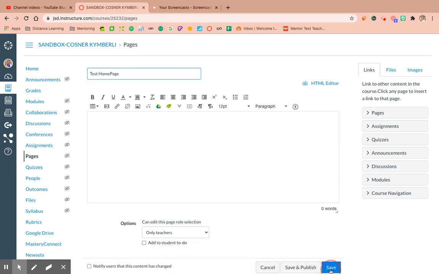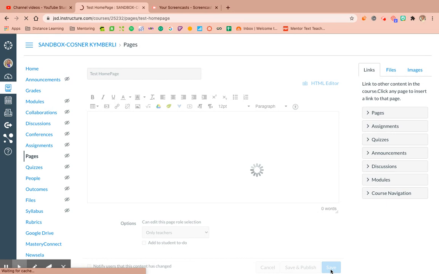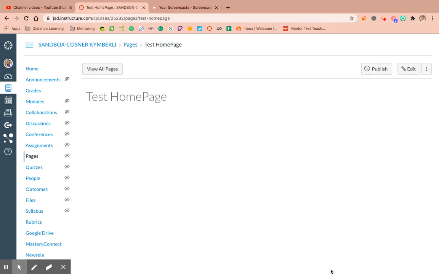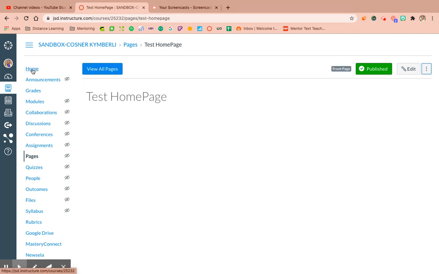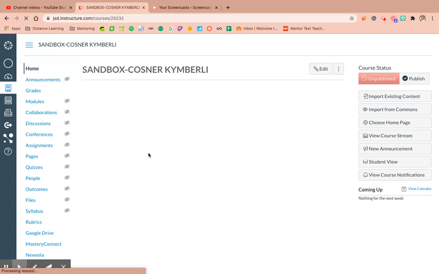And here, this will be my test homepage. I'm going to click on Save for right now, just so I can show you how to make it actually your homepage. You're going to want to go ahead and publish it. And from there, you should be given the option, when you hit the three little dots in the right-hand corner, to use as front page. That means when your students hit home, they'll automatically see that page that you just set as your test homepage or your homepage. So from there now, you can edit it.